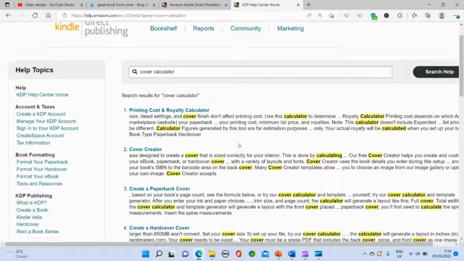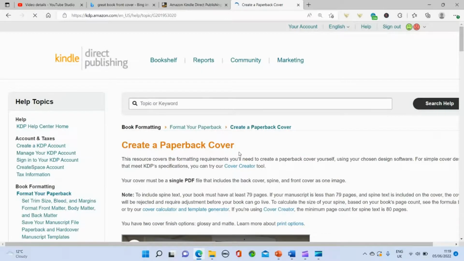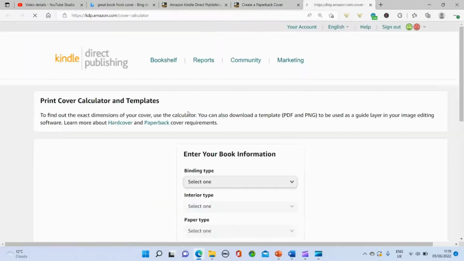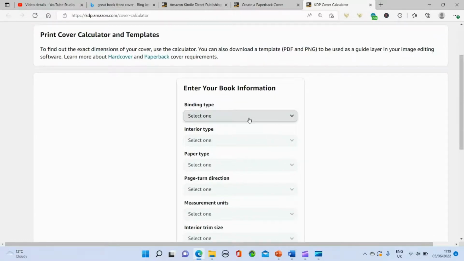Now I want you to click on down here, create a paperback cover. Okay, and it will take you onto this page. Then I would like you to click on cover calculator and template generator here. Okay, and it will take you over to here. All we have to do now is enter in our book information.